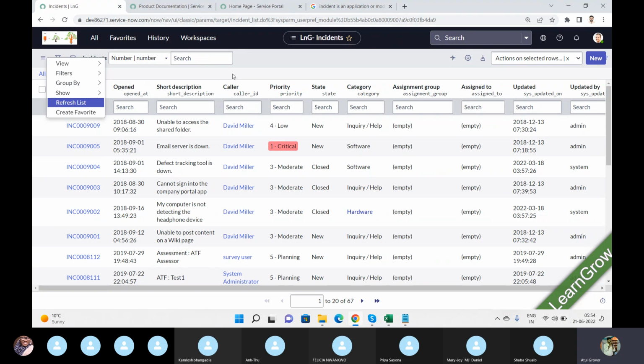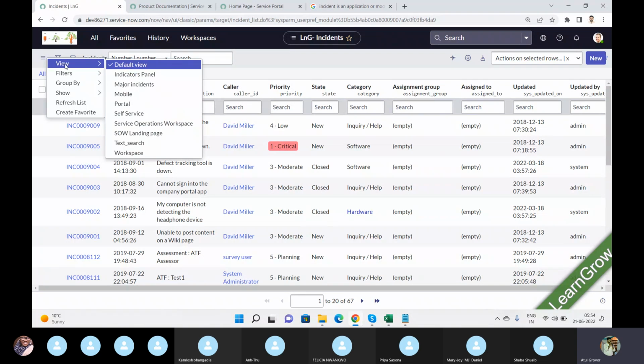Okay, so this is called the list control and it has multiple views available. Number one point: these views are not available to any user other than admin, because I am an admin, so I can use the multiple views. What do you mean by the word view? In layman's language, view means how to see that particular thing.